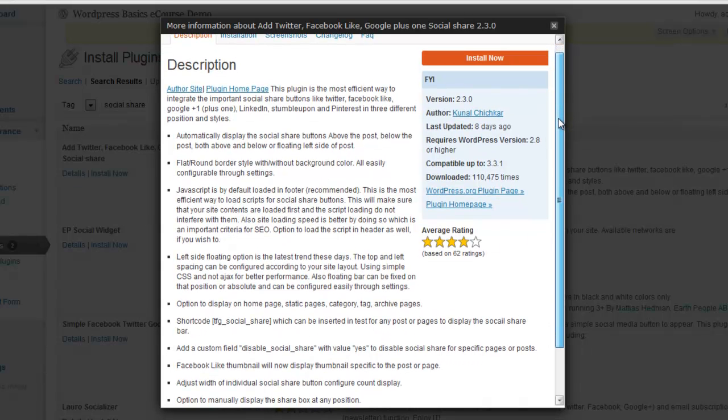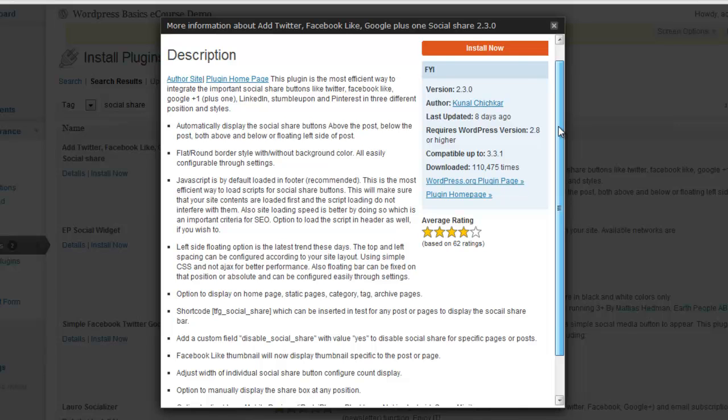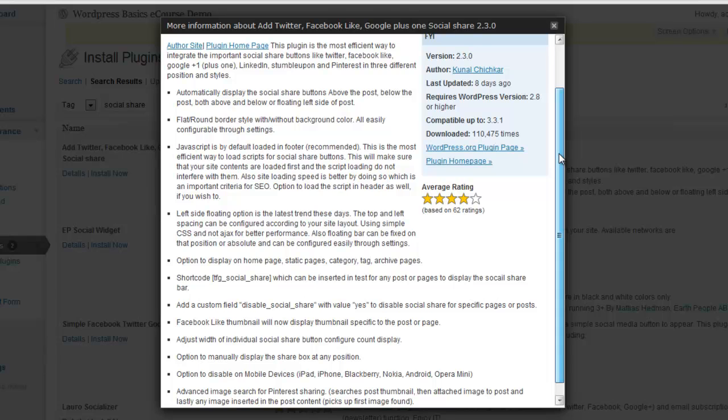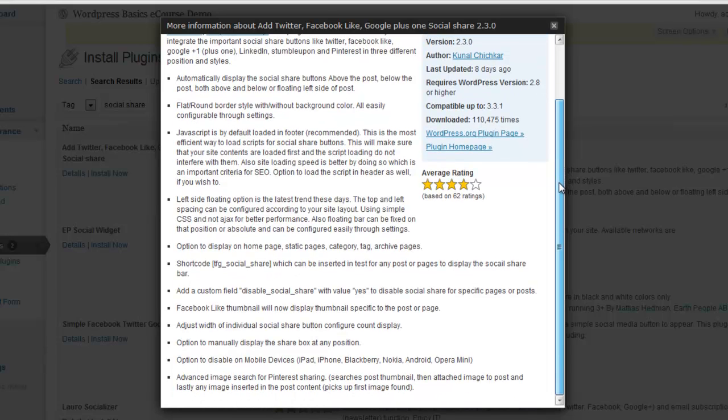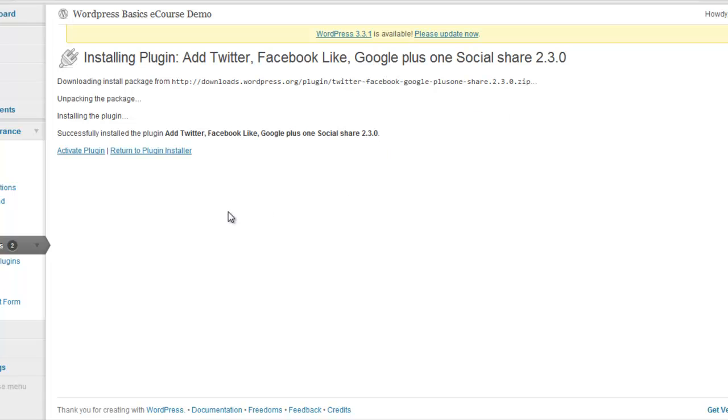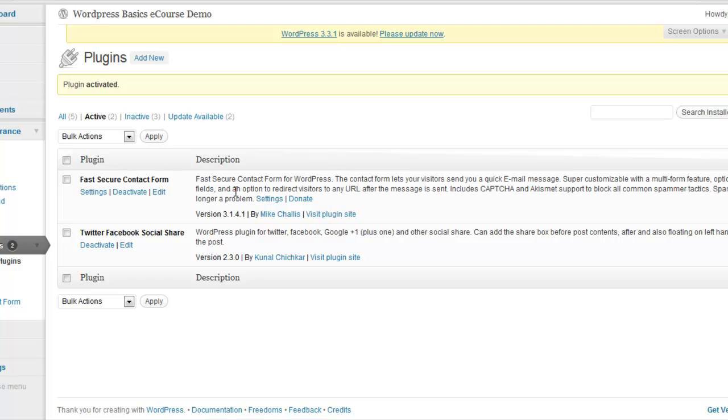And display the buttons above the post, below. I'm actually looking to see if this is the one that will give us a widget. That's the one I'm looking for. You know what? Let's just try it and see. We're going to activate this one. And so now we have 2 plugins we're going to try out. Let's do one other one. And I'm going to go back to add new.